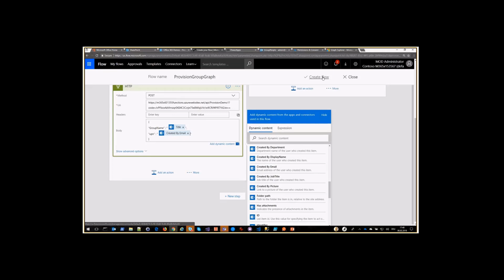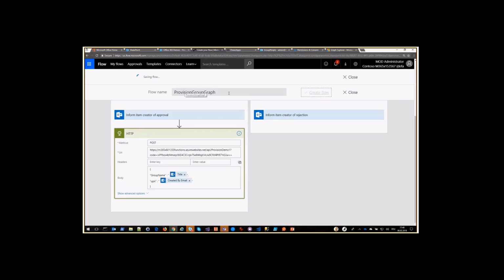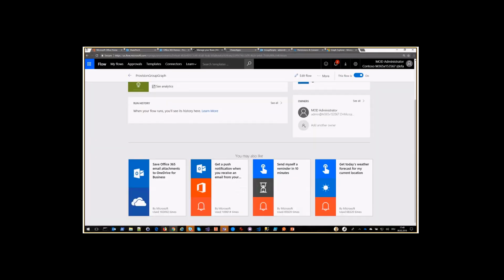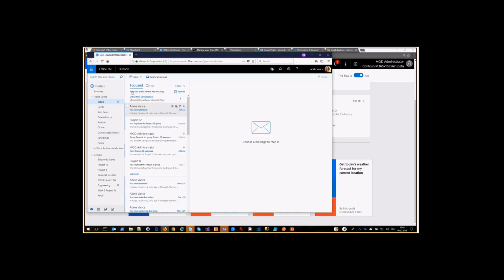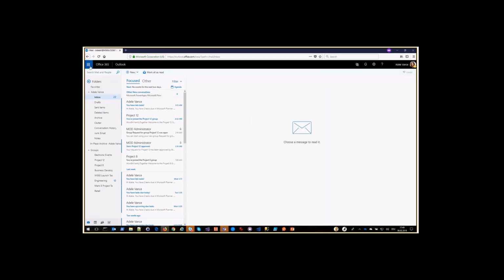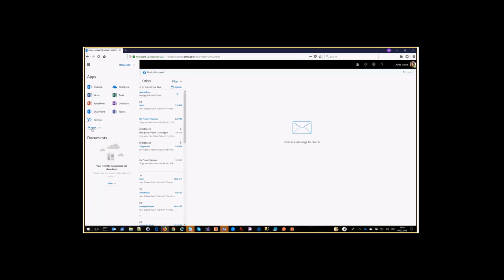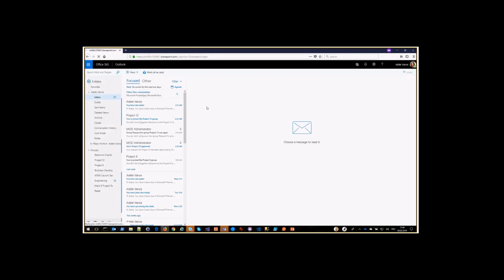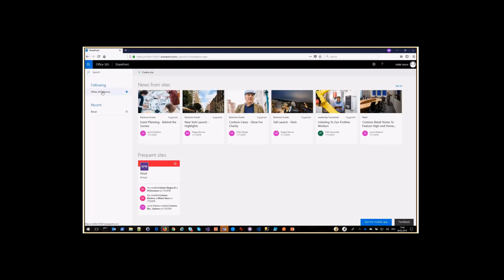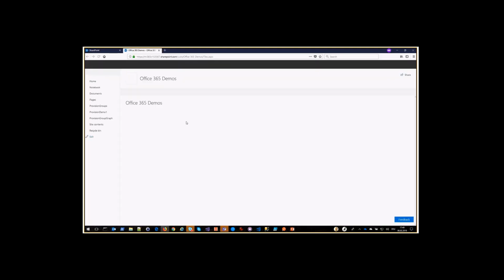And this is it. So let's create that flow, provision group graph, and let's see if it works. So let's go back. In that case, I've opened another browser here. In that browser, I'm Adele, and I want to use that provisioning flow. So I simply open my apps, go to SharePoint, and let's see if the Power App is already available for us, which is here, the Office 365 demo site. And here's our provision group graph list we just created.